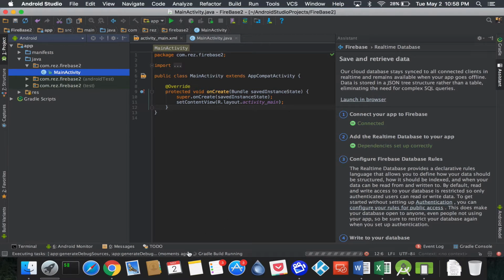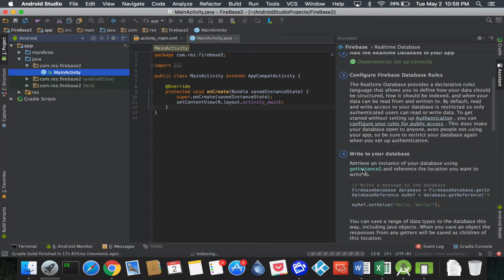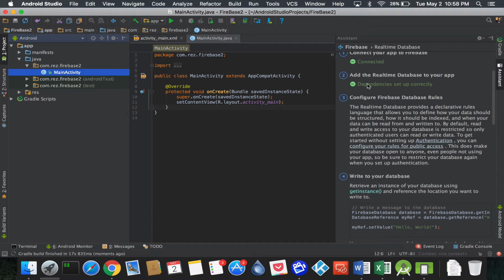Okay, so I'm just going to let Gradle rebuild everything, just make sure everything's fine, there's no errors. So we're just waiting here for the build to go. While we're waiting, you could see the OK on number 2. We go on to number 3.